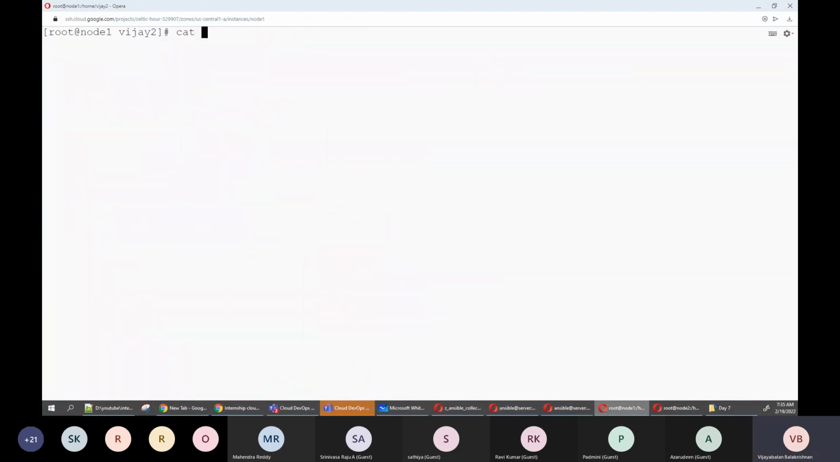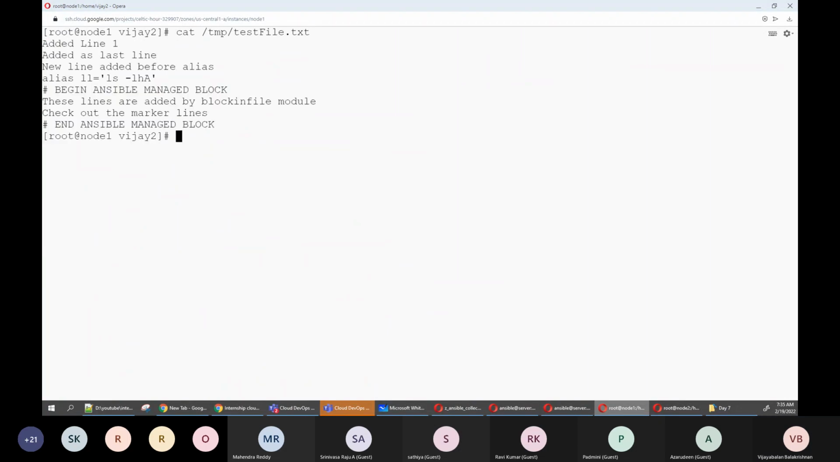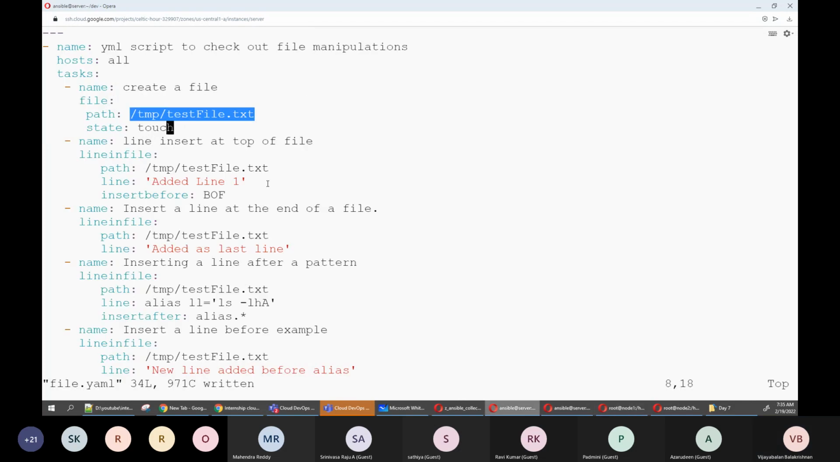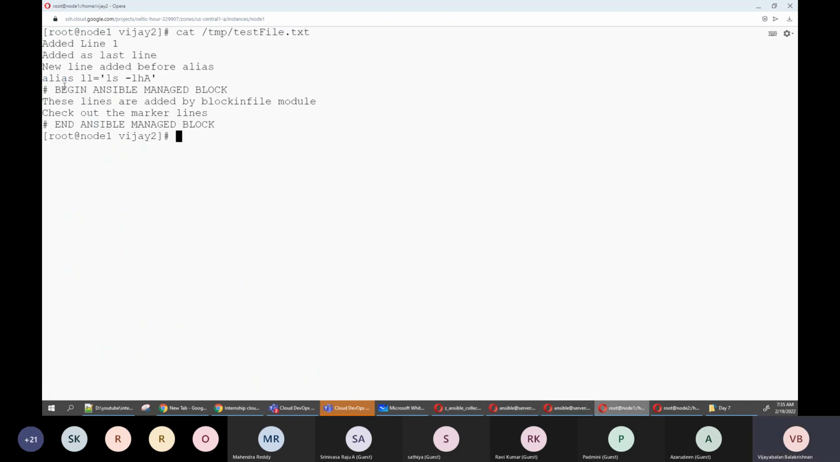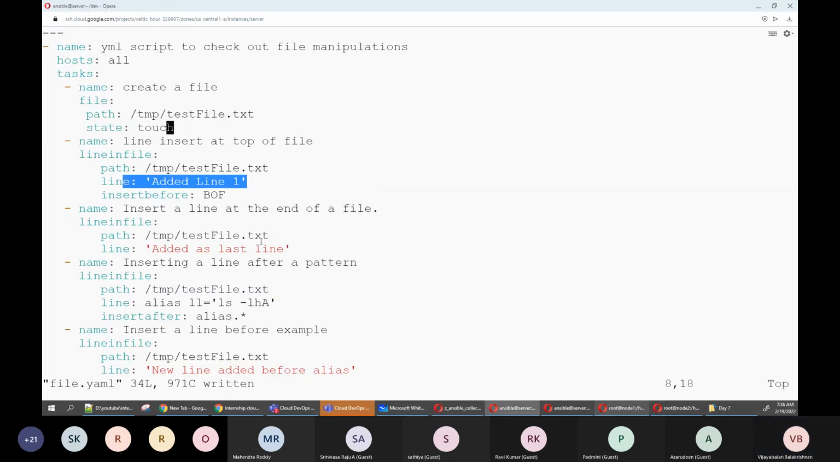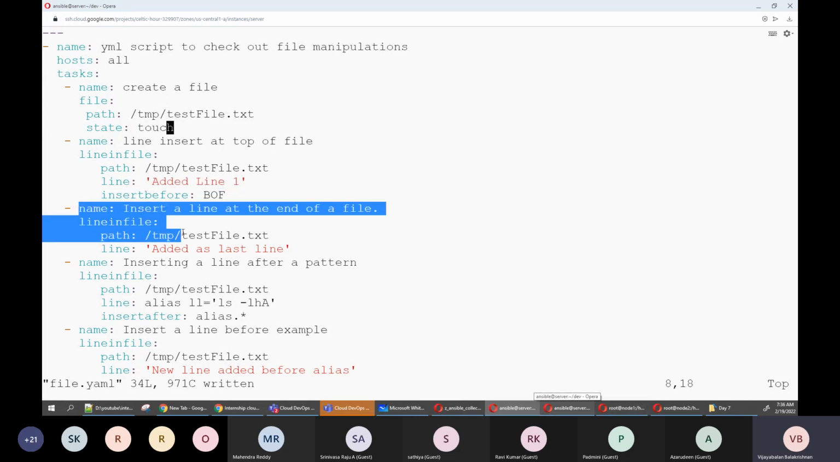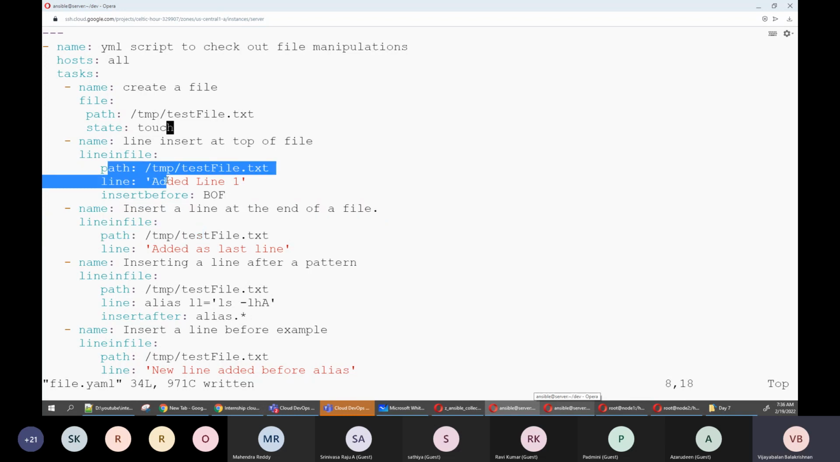Can we check this file? See, added line 1. So go here. So added line 1, right? So you can add the first line and then go here, then add it as a last line. So come to here. You can add it as a last line because when this executes, only this line was there. You all agree?